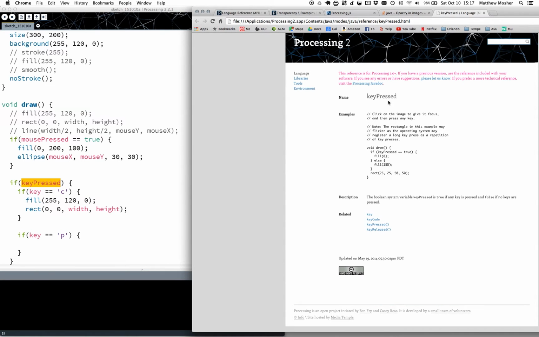So it's going to tell me about key pressed. It's going to let me know some details about that, and it's going to give me a little example code. Boolean system variable, key pressed. True if any key is pressed, false if no keys are pressed. And then it's going to show me related things that might be helpful, like knowing that to tell what key is being pressed is the key system variable.